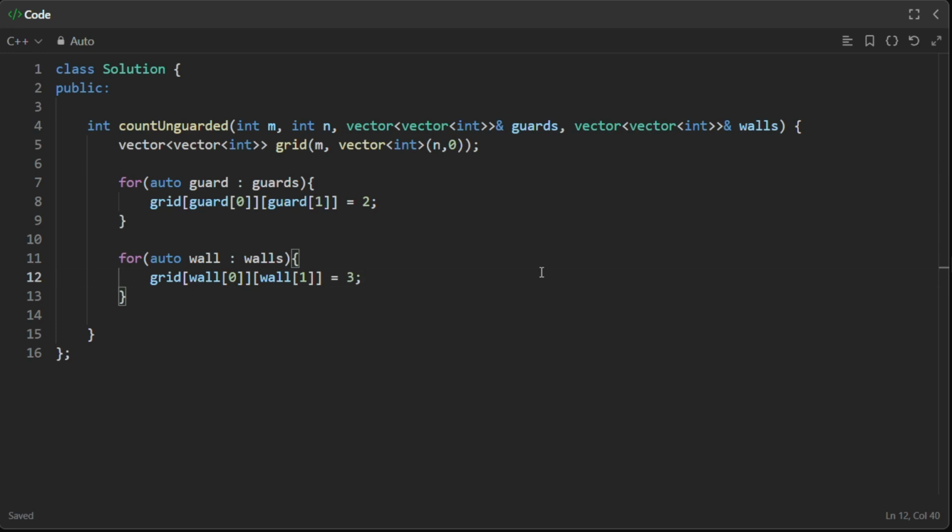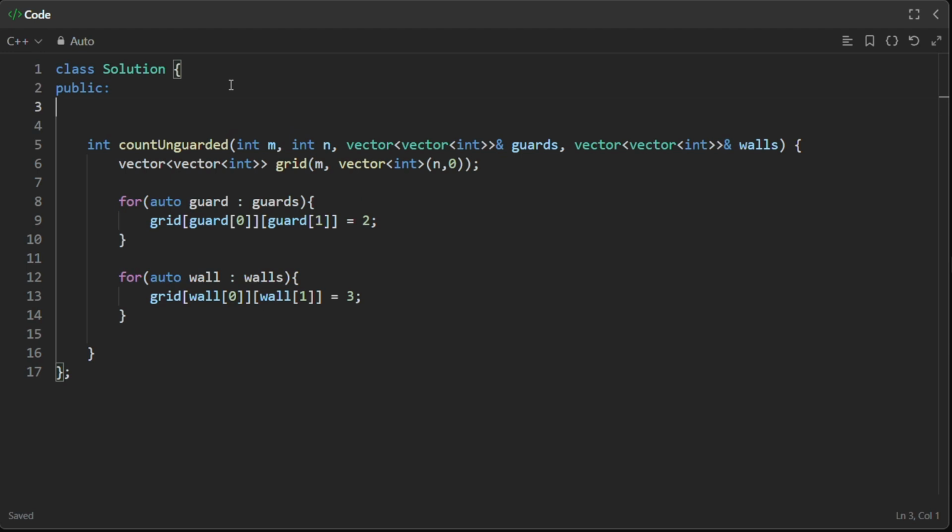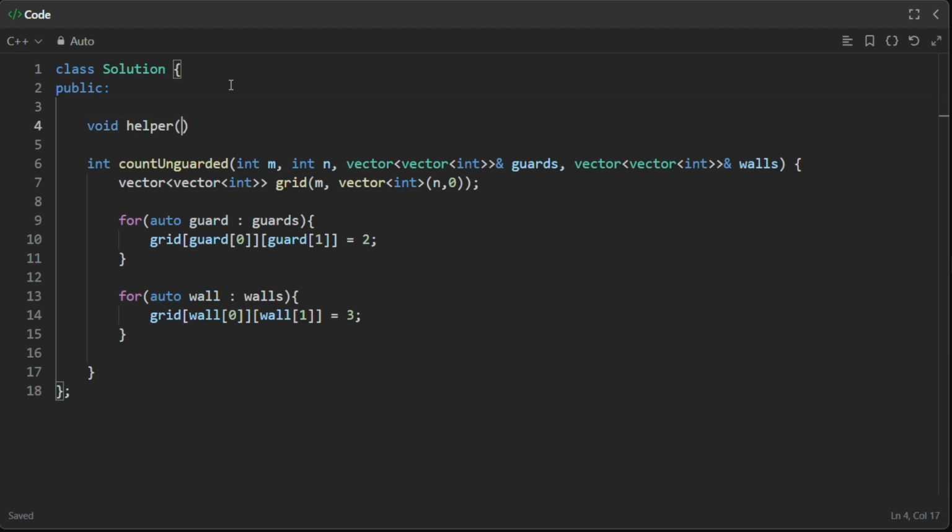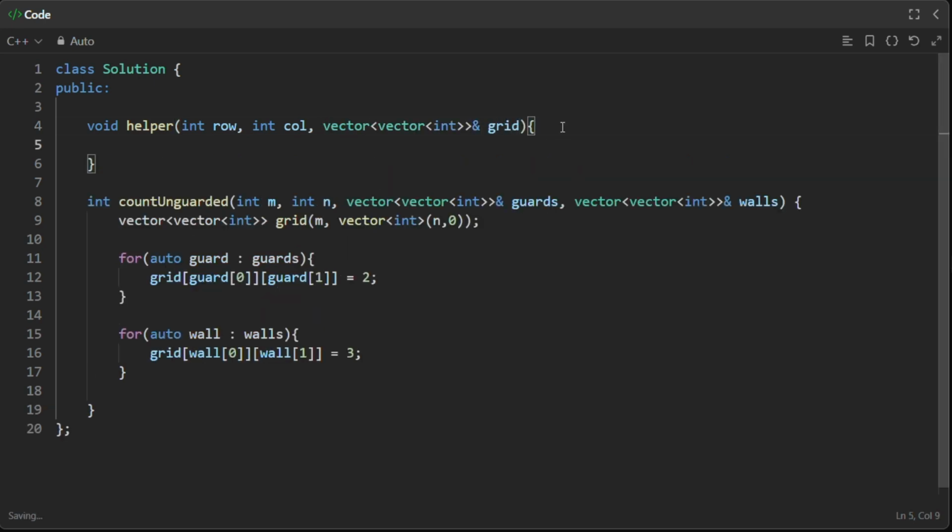Right? Now we need to mark the guarded cells, right? We have marked the position of guard and walls in the grid. Now we need to mark all those cells with 1 which are guarded by all the guards, right? So we will take one guard and we will keep on marking the guarded cells. So for that, let us create a helper function. This will take three things: row, column and the grid, which we will pass by reference. So row and column will denote the position of the current guard, right?